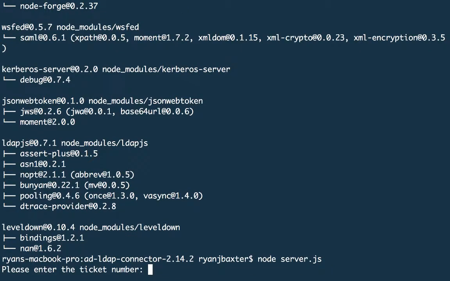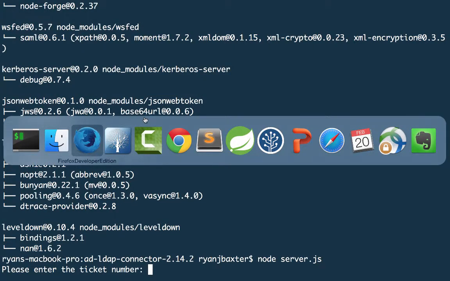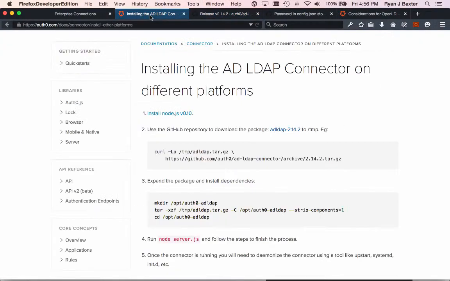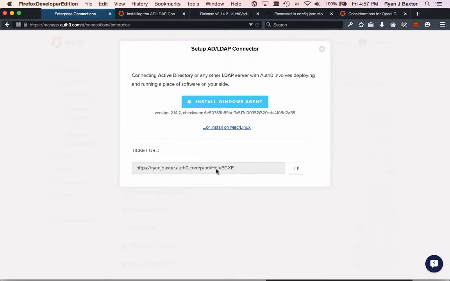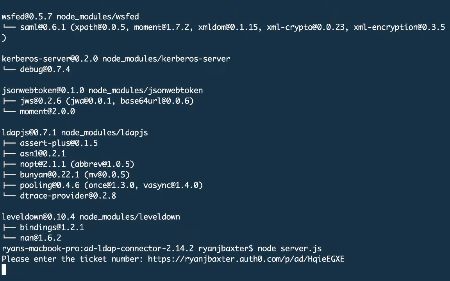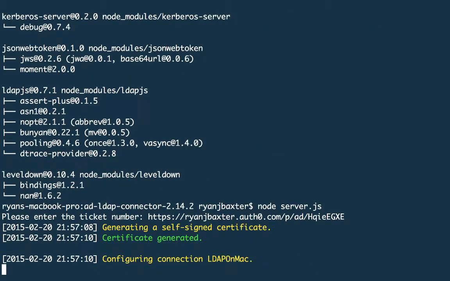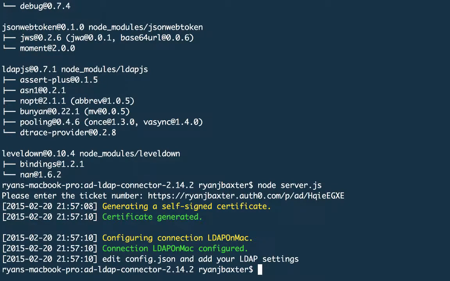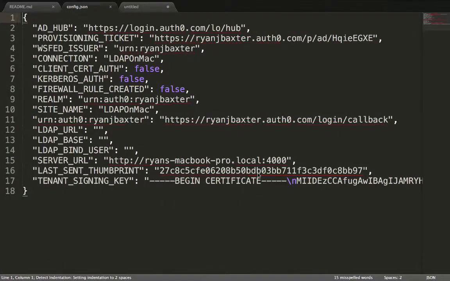It's going to ask me a couple questions. So it's going to ask me to enter this ticket number. The ticket number was provided to me when I created the new connector here. So you can see there's a ticket URL. So I'm just going to copy that to my clipboard, back to my terminal window, and paste that in there. And then it's going to tell me that I need to edit config.json and add my LDAP settings to that, which is okay. So let's open that up in my editor here.